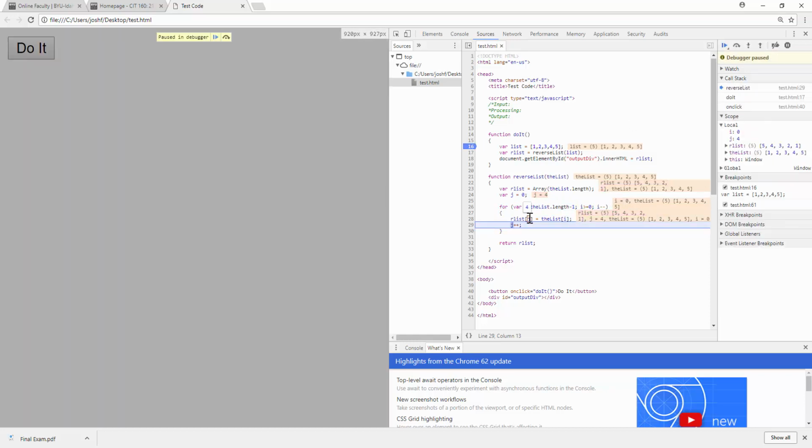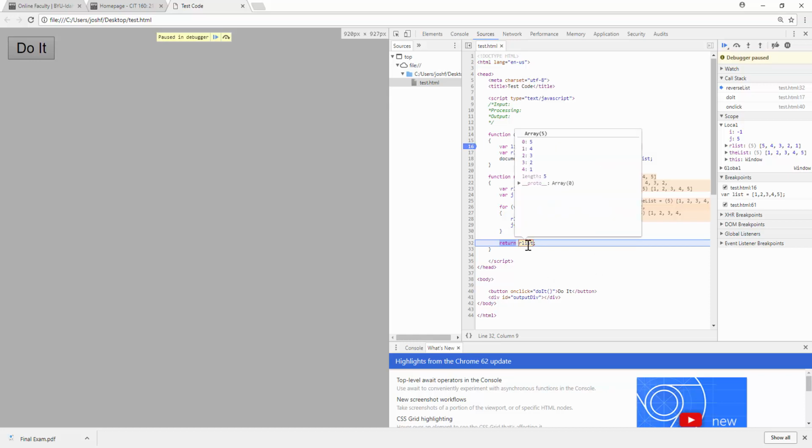Okay, now j is 4, that's our last index, and i is 0, that's our last index, and our reverse list says 5, 4, 3, 2, 1. That's exactly what we're after. So it falls out because now we're less than 0. So now we're going to return that array back to our do it function.